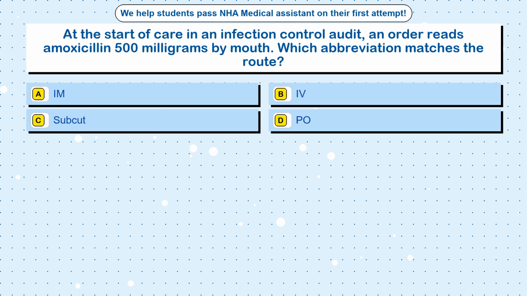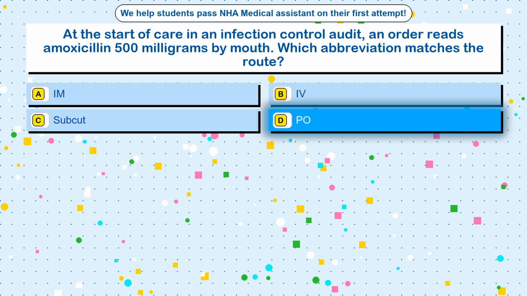Question 63. At the start of care in an infection control audit, an order reads amoxicillin 500 mg by mouth. Which abbreviation matches the route? Option A, IM. Option B, IV. Option C, subcut. Option D, PO. The correct answer is option D, PO.